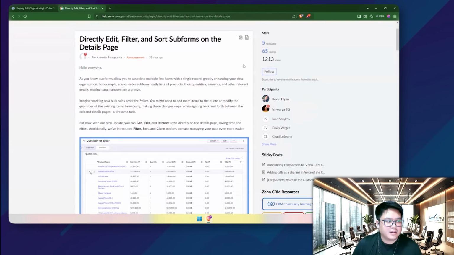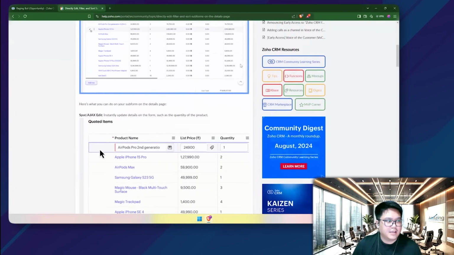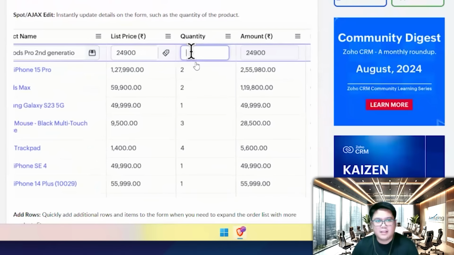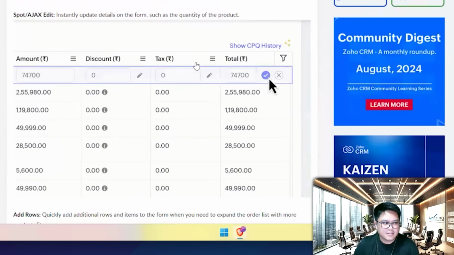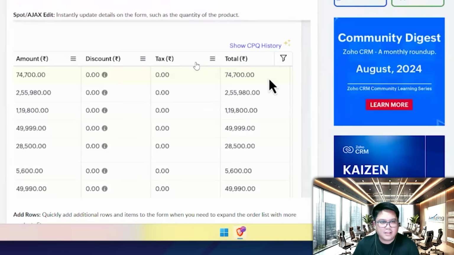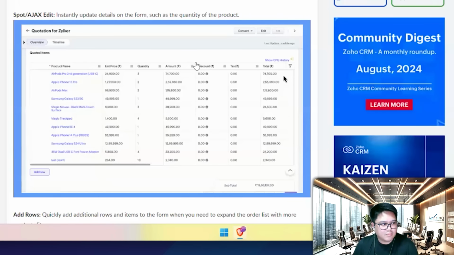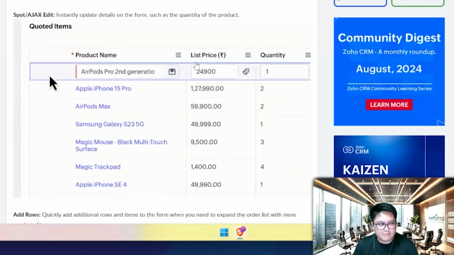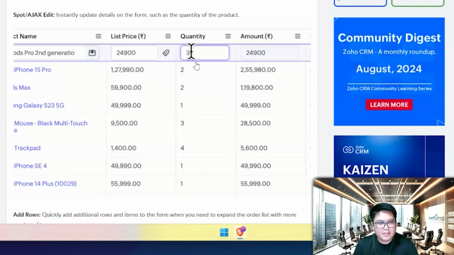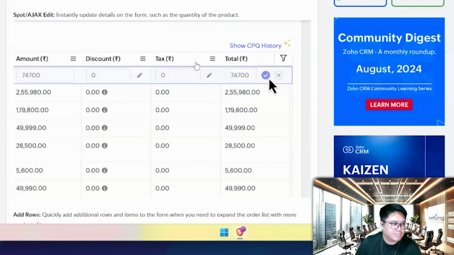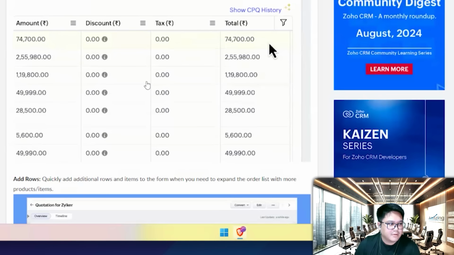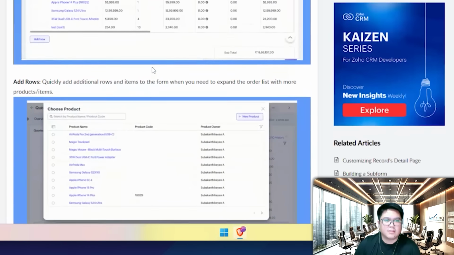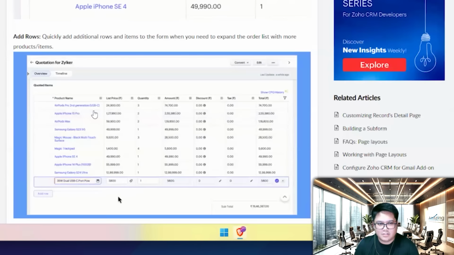Exactly. So now I'm going to show you what Zoho will be releasing in the very near future. In this article right here, you will see how you will be able to update it right in the record page. So you don't need to click on edit, you don't need to scroll, you don't need to edit it one by one and then click on save. Each row in the subform can now be edited, just like what we are showing right now. And you can also add more rows directly in the record page.